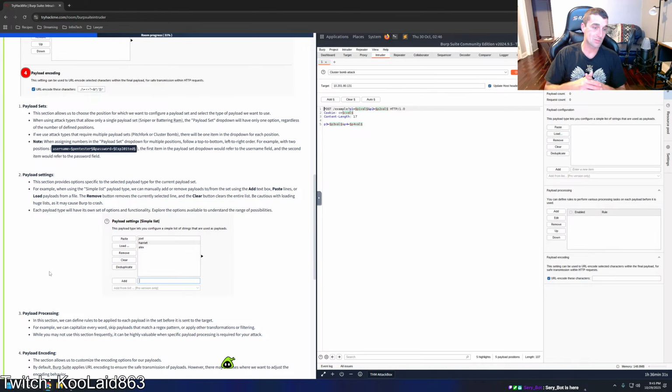It may cause Burp to crash. Each payload type will have its own set of options and functionality. Explore the options available to understand the range of possibilities.